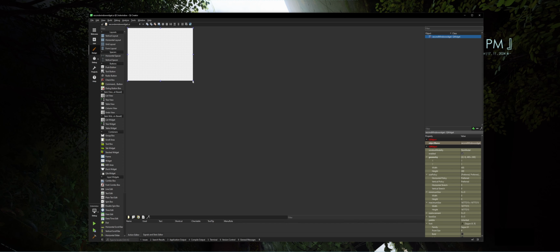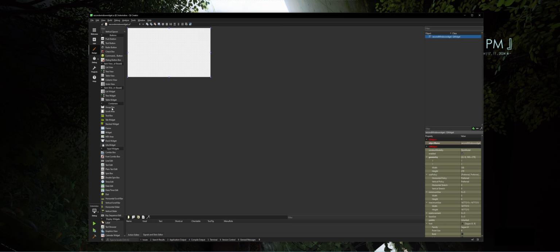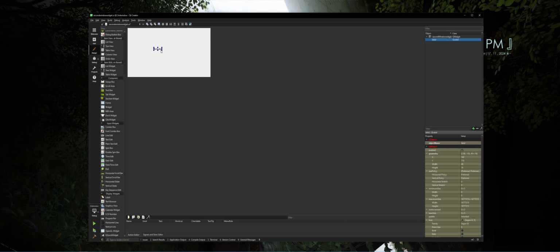So here we have our second window. Let's put some things into it so that we can recognize that it's our second window. Let's put a label in here and resize it.